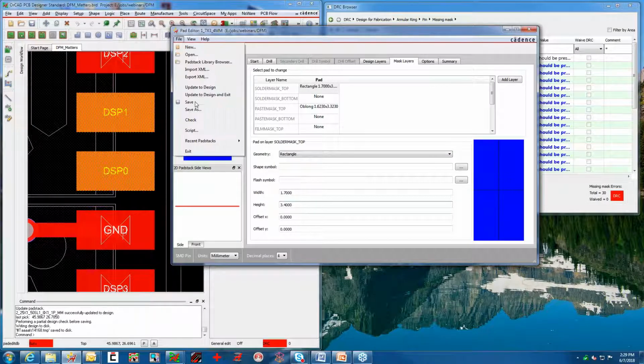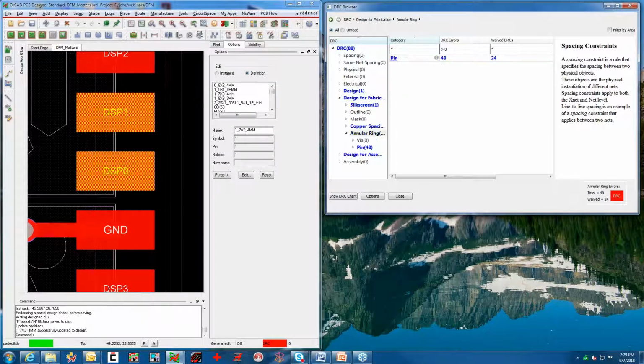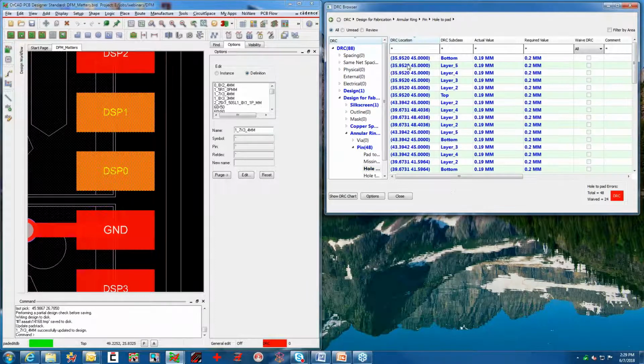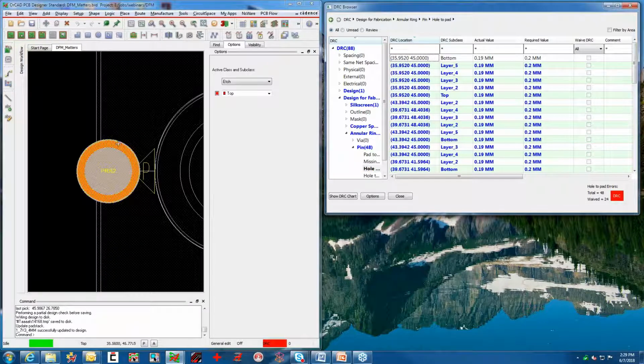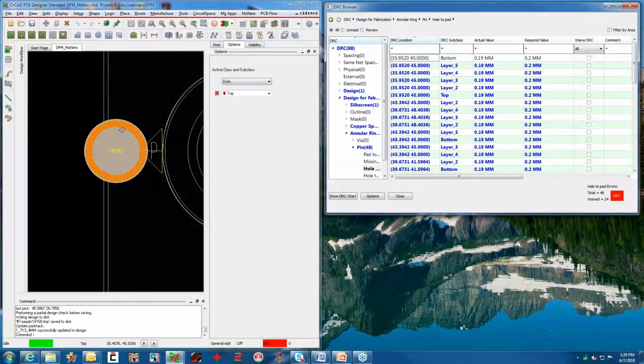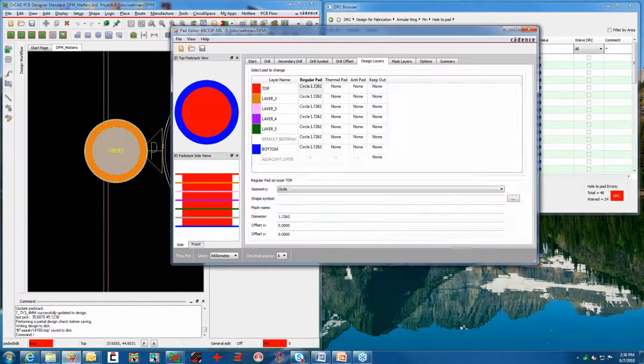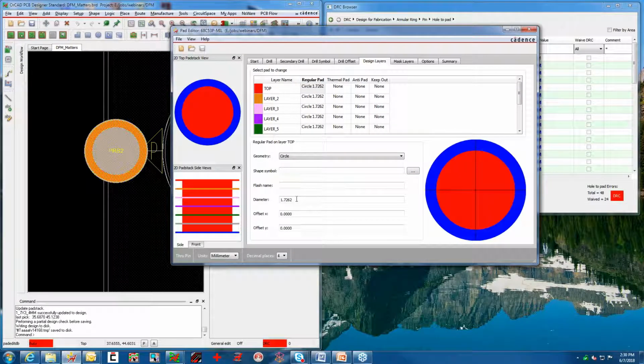Here I have an annular ring problem. If I look at these particular pads around this connector, you can see the drill hole is too large for the amount of copper that's left there. So let's increase the pad size to resolve that. Make this like a 1.75. Copy that. Update all the pads in the pad stack, and now we've resolved that.